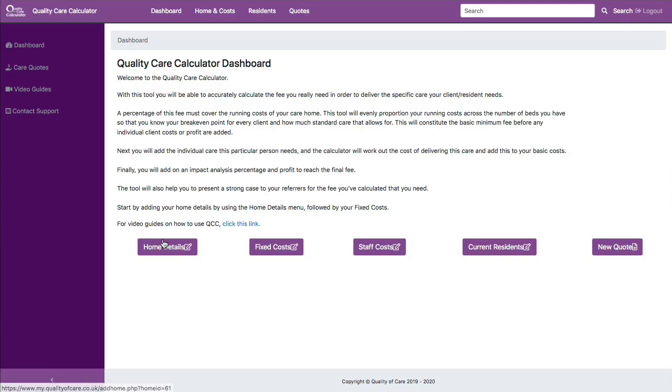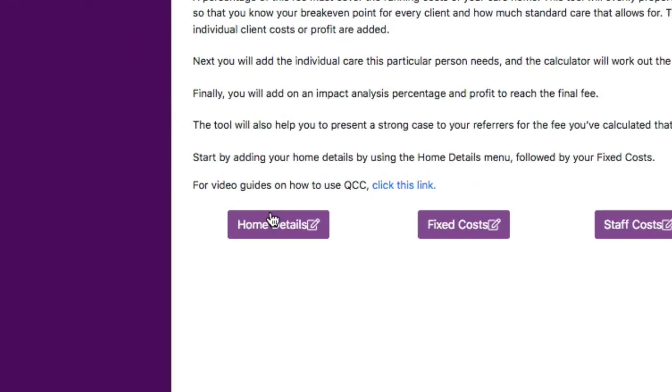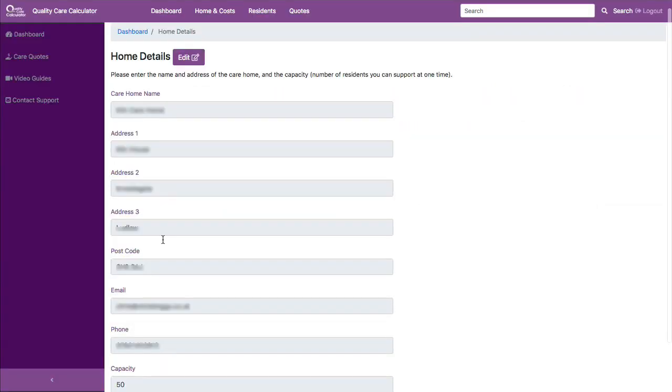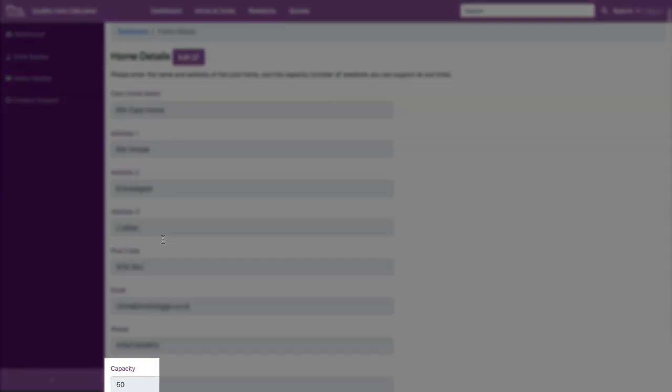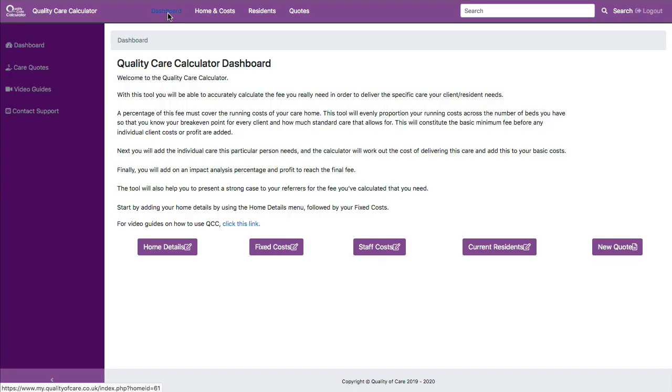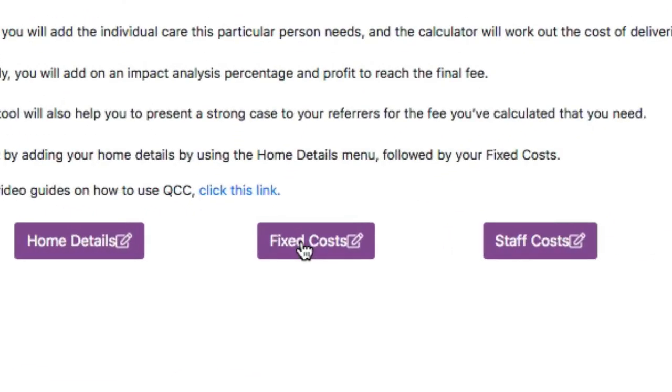First, you enter your home details. Now, you only do this the first time you enter the tool. Add in the details and add in your capacity number, your bed capacity. This number is used to calculate the basic fee that each of your residents need to pay in order to cover your running costs, and also how much care that they can each receive on a daily basis within that cost. Next, you enter your running costs, your fixed and your staff costs.